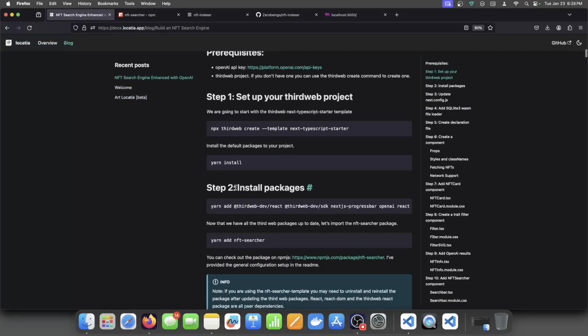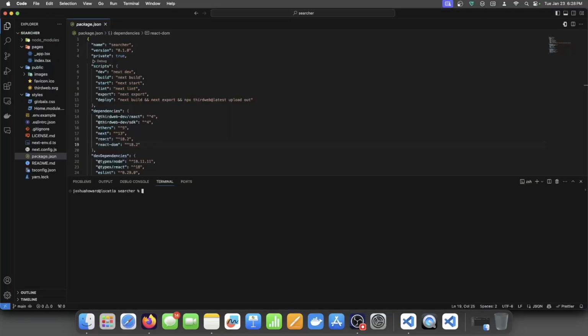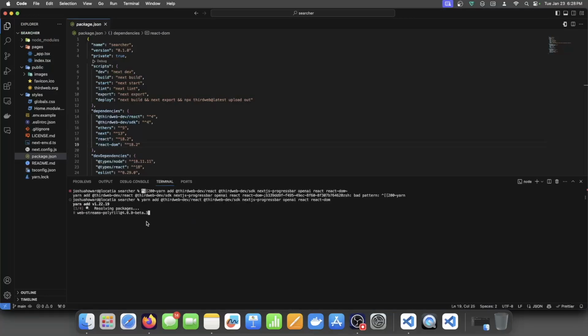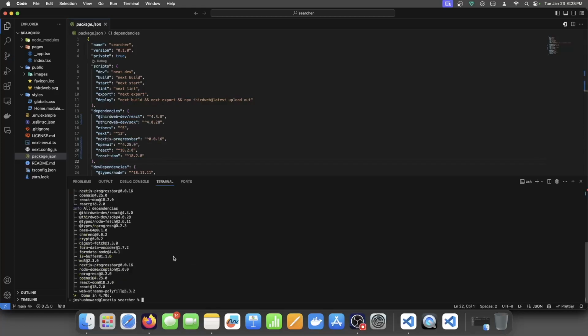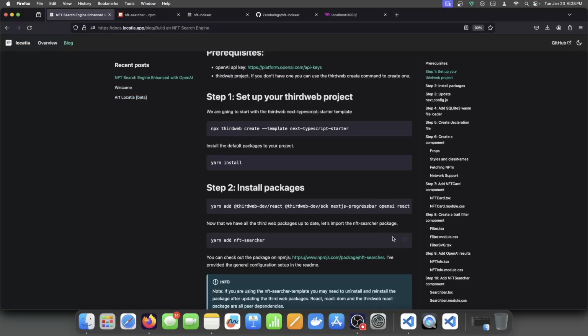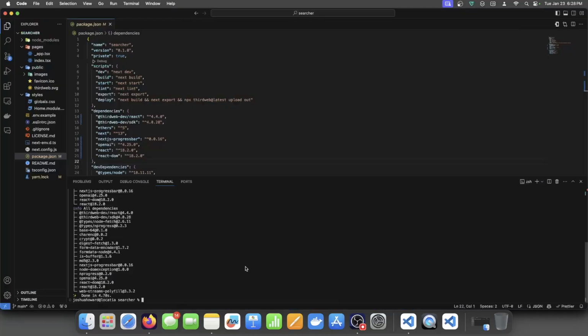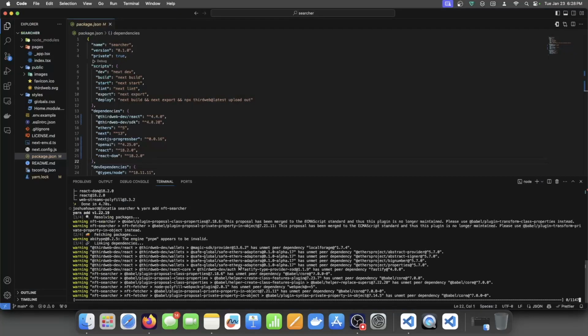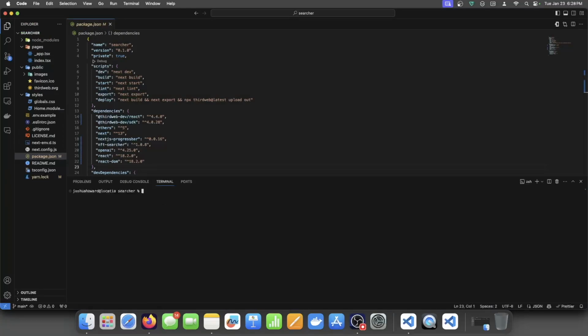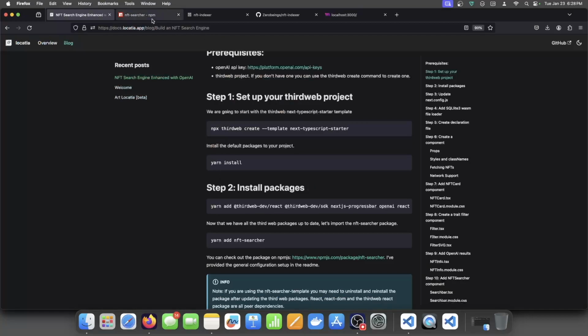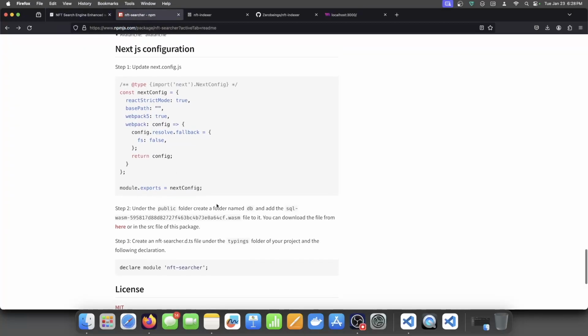And so you can go over here to step 2 and just copy this, just to make it a lot simpler on ourselves. And then add those packages. All right. So the next thing we're going to do is we're going to add NFTSearcher. So you can go over to here, you can copy it or type it in. So now we're set up with our packages. So let's go ahead and head back to the configuration setup here.